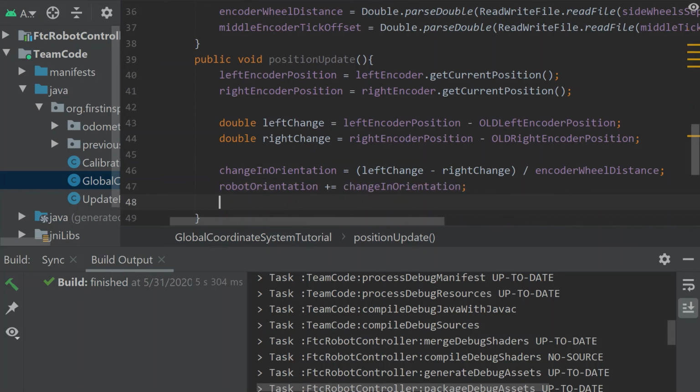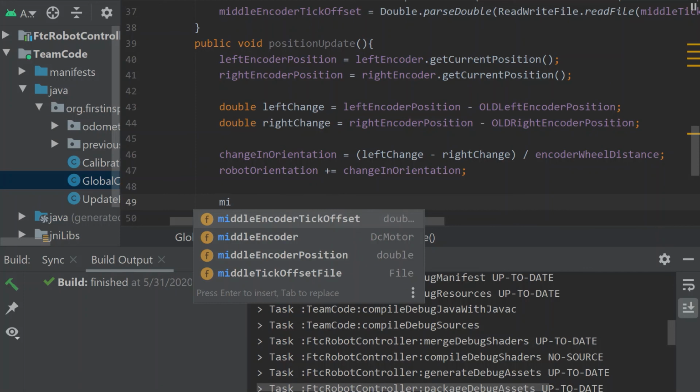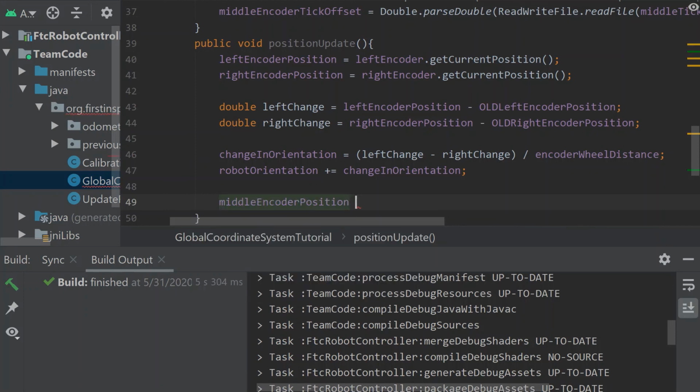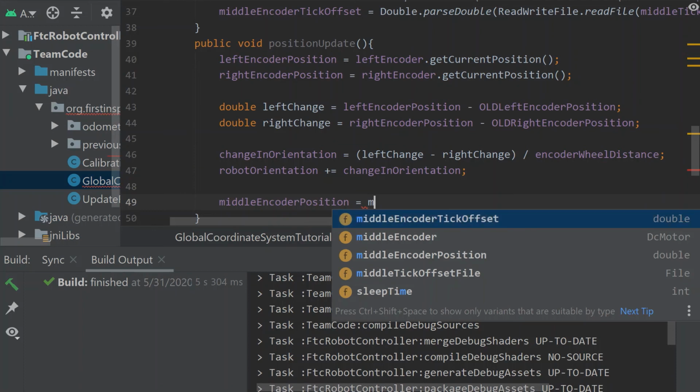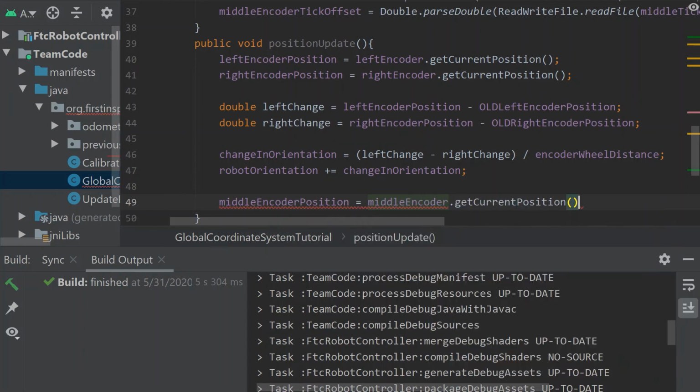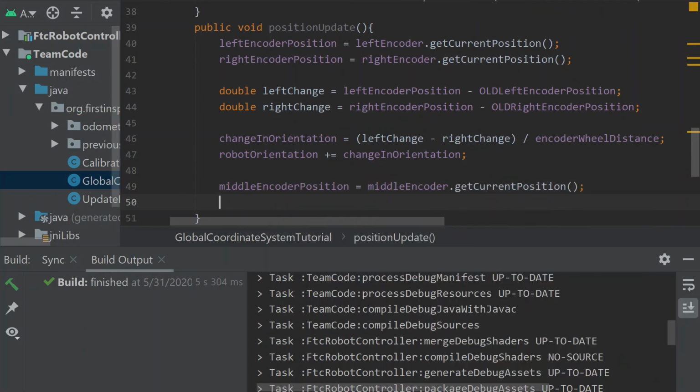Continuing on, let's get our middle encoder position. That's going to equal the middle encoder dot get current position, like such. And then let's start out by getting a raw horizontal change.